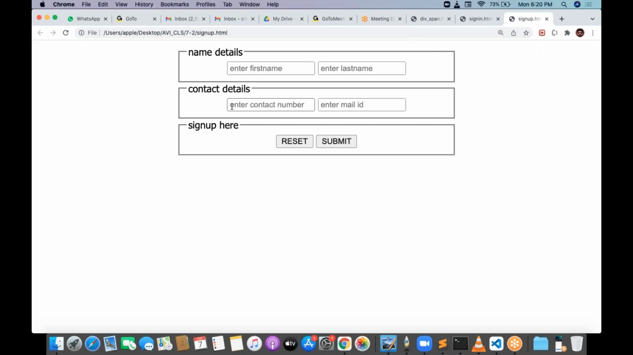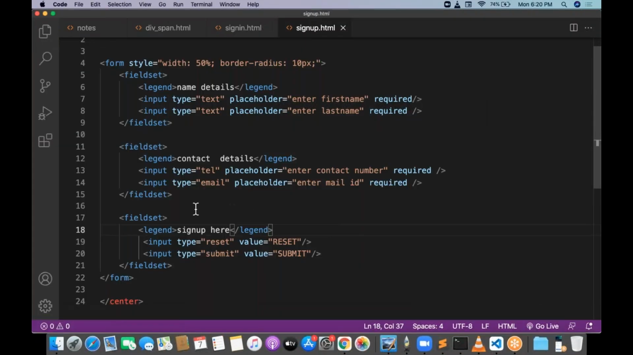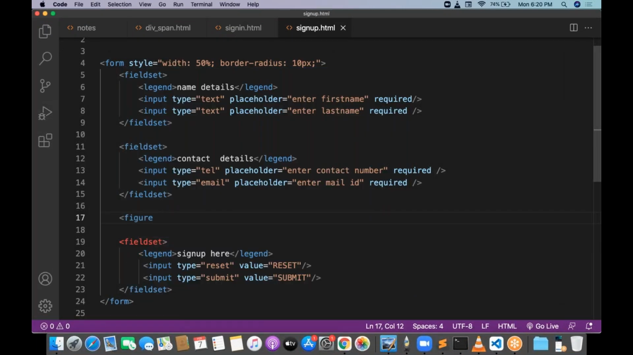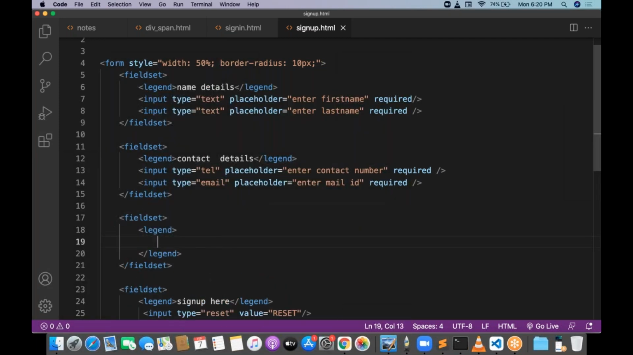So we got the name details, we got the contact details, and click on sign up. And gender selection, can I take gender selection? Yeah, I'll take gender selection. For gender selection, I'll take one more field set and legend, gender, select the gender here.